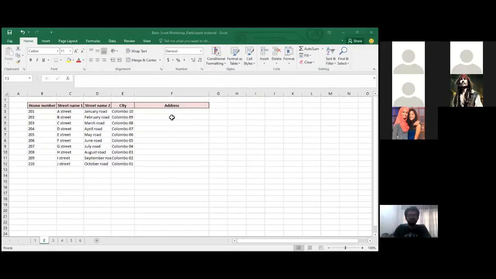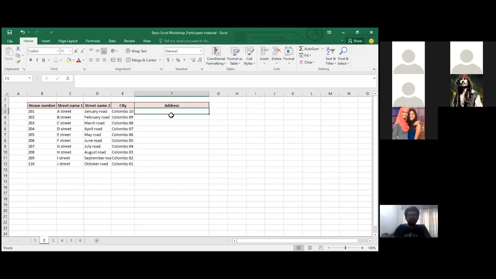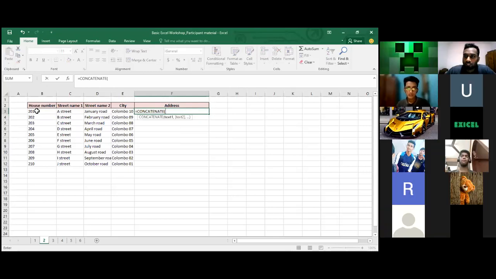So to do this, I need to use the concatenate function. So what I am going to do is select equals concatenate. We need to see how we write an address: we first need the house number, right? Then we need a comma.